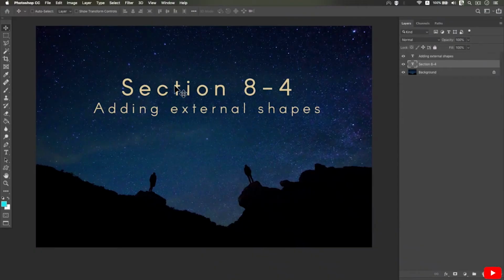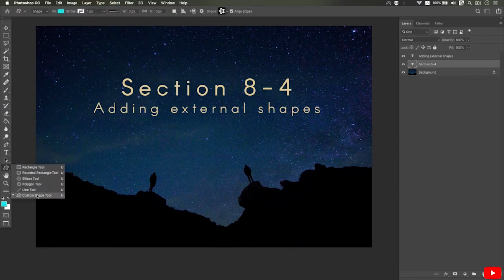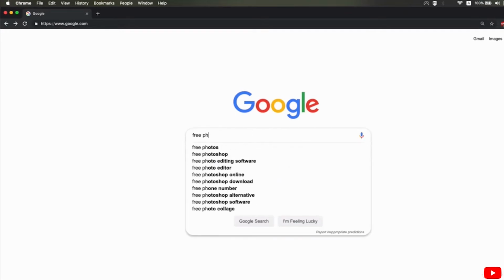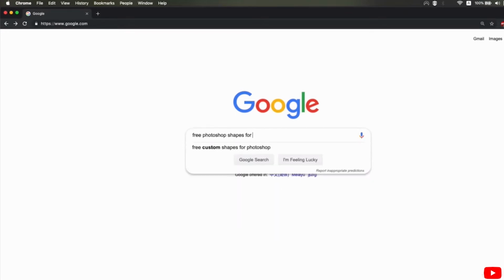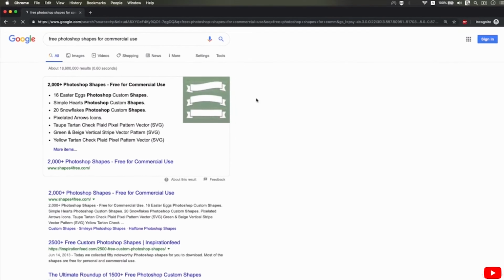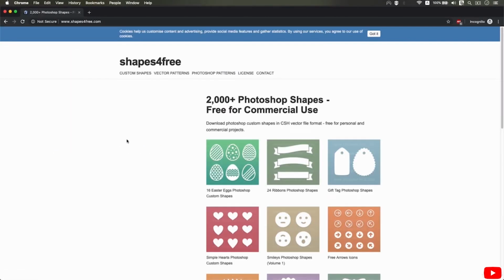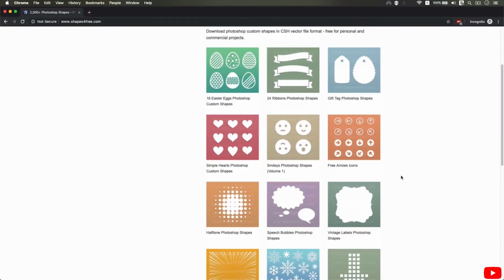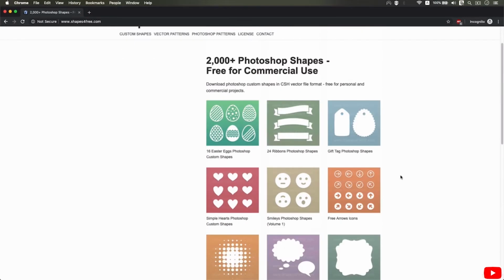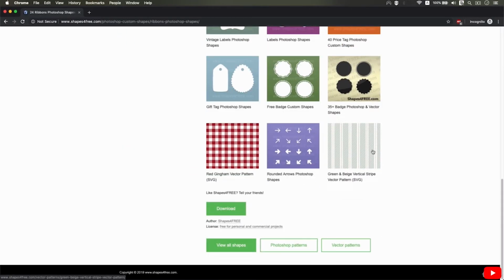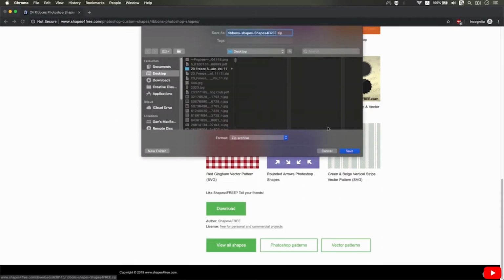Besides adding font and brushes, you can also add external shapes. For now, you should be familiar with the process. We start by searching online, free Photoshop shapes for commercial use. Let's select this site here for now. As you can see, there are many shapes for me to choose from. I'll choose the ribbon shape here and click on the download to download.